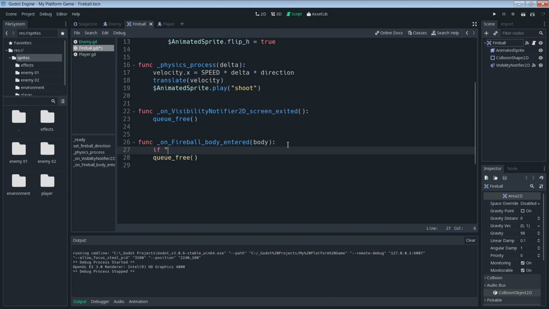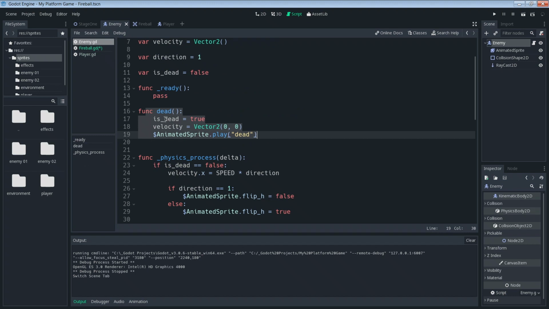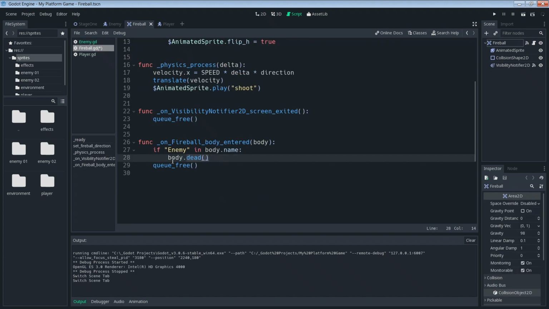We'll say if enemy in body.name: body.dead. Here, when the fireball comes into contact with something, it receives information about it and stores the information in the temporary variable body, which you'll see right here. We check to see if the string enemy exists in the body's name, and then if it does, we tell the body to run the dead function. In this instance, the body is going to be the enemy, and we created the dead function in the enemy. So when we say body.dead, that tells the enemy to run its dead function.